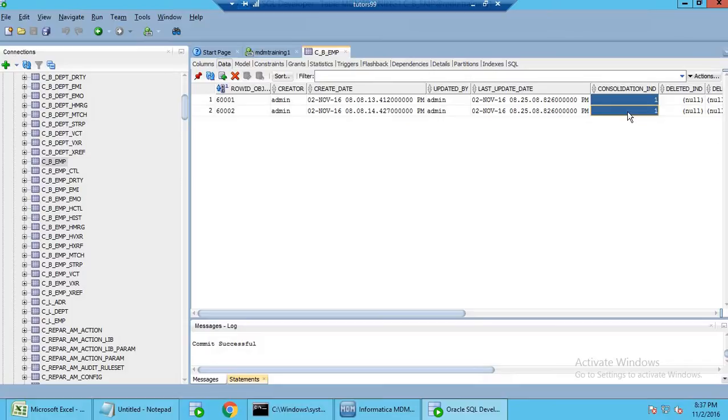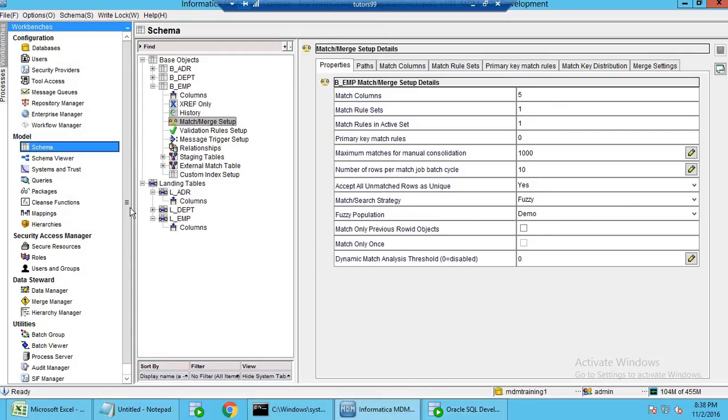In real time, once the data is loaded in the base object table, are we going to run the tokenization and merge process again, like you ran just now, multiple times? Yes. If our job load frequency is daily, we repeat the whole process from landing to stage. We run the stage mappings, the load job, the tokenize, the match and the merge. All these processes we repeat on the same day.